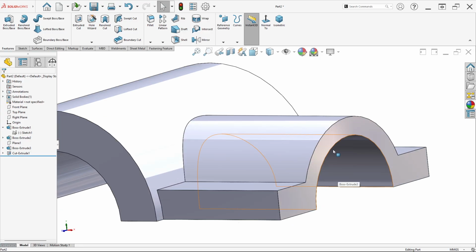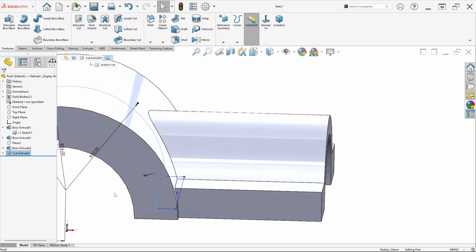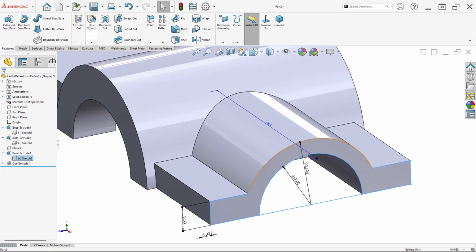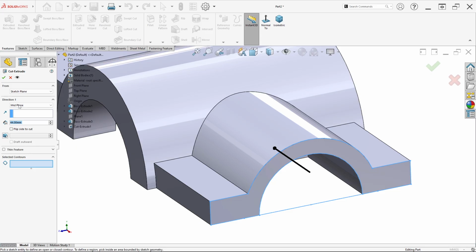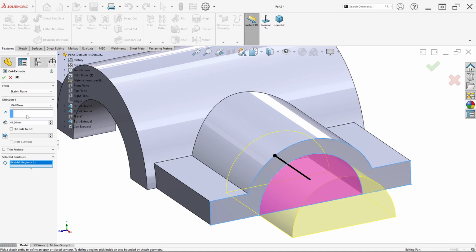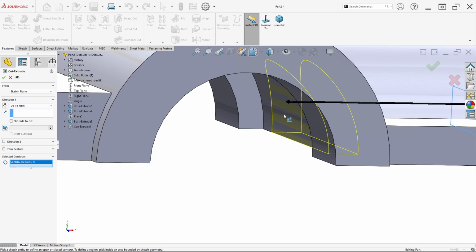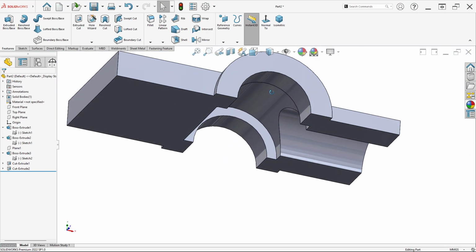And we must cut a half here, radius 17 until this face. So we can click on sketch 2, just click extrude cut again. For selected contour just select this, and for direction we can select up to next automatically until this surface or this face. Click OK and done. It's easy.